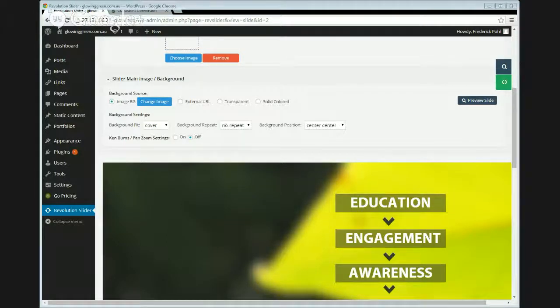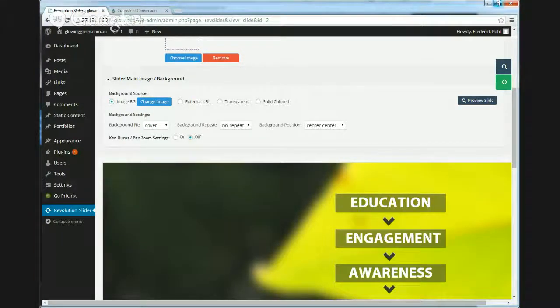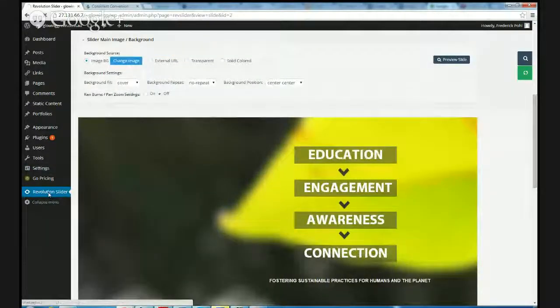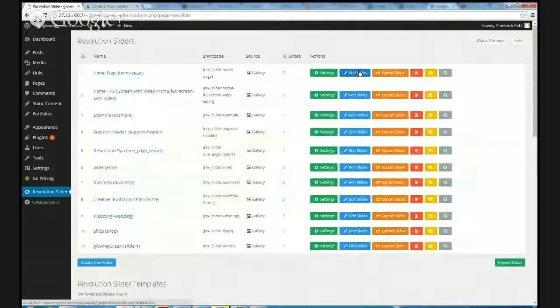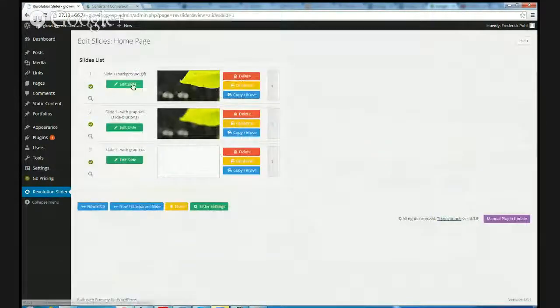I am making a video with Google Hangouts, and I'm going to show you just the Revolution slider. The Revolution slider, we have it in the back end over here, and it's this button that we click right here, and then we have slides, and this is how the first slide and the second slide are set up.